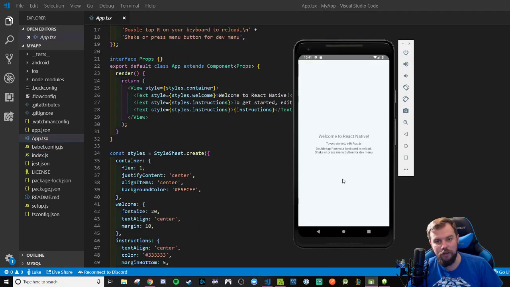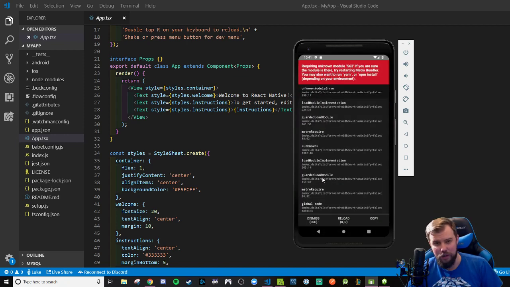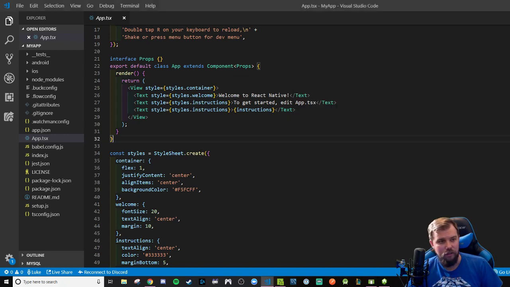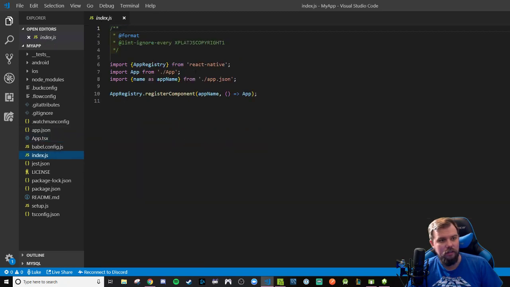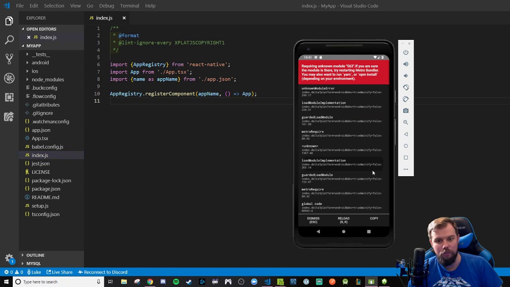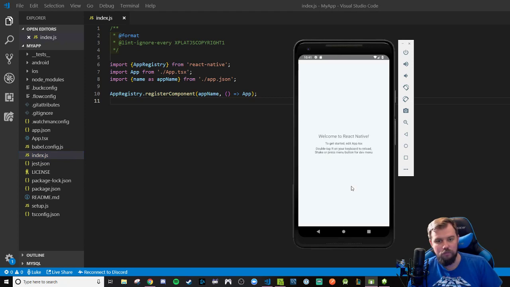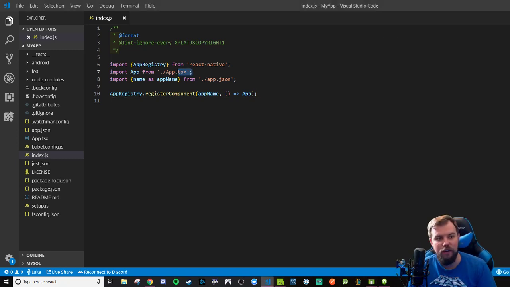If I come back to my simulator for my hotkeys, I hit double tap R to watch my app clearly just break. So I think, let's see, if I do app.tsx, this should theoretically fix the problem. There we go. This is a recent GitHub issue saying that this template was breaking initially if you didn't specify the .tsx file down here.